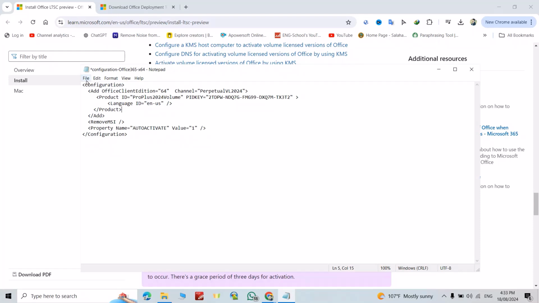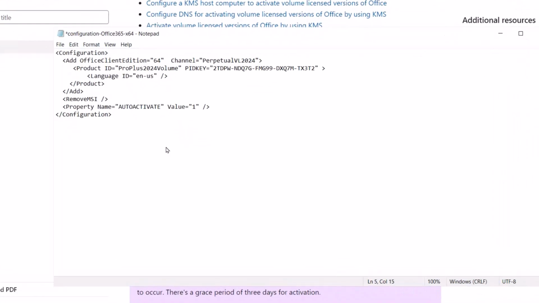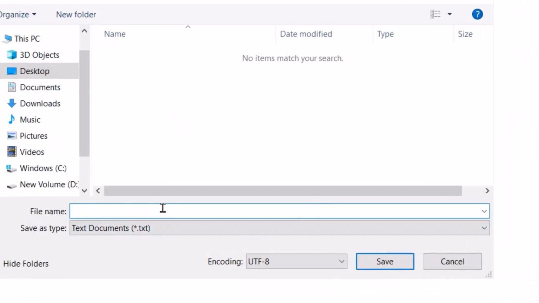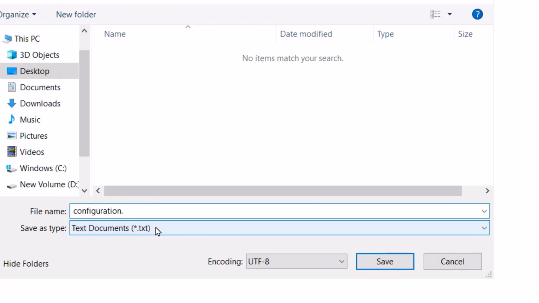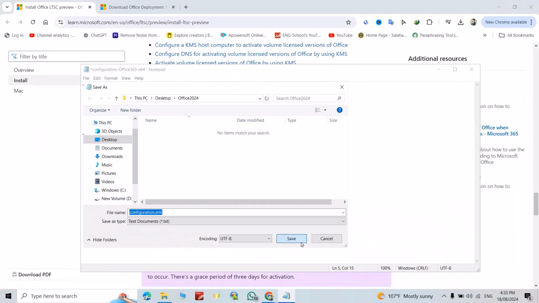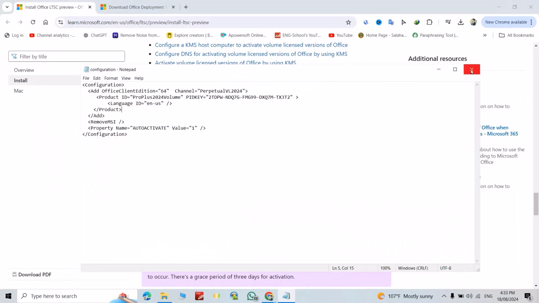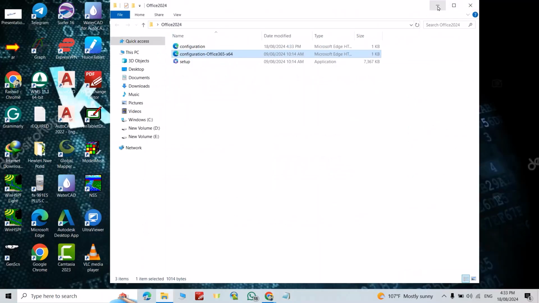Okay. Now from File, save as configuration.xml. Save. Good. Now close. Let's see. We have configuration. I delete this one. I don't need this one anymore.